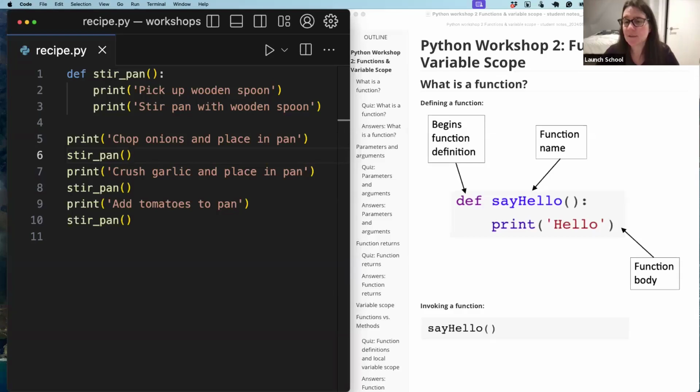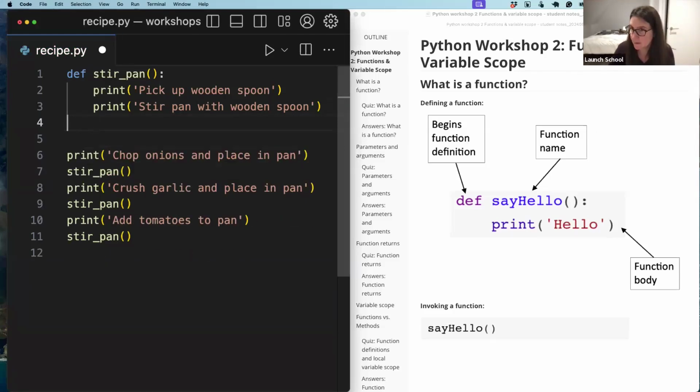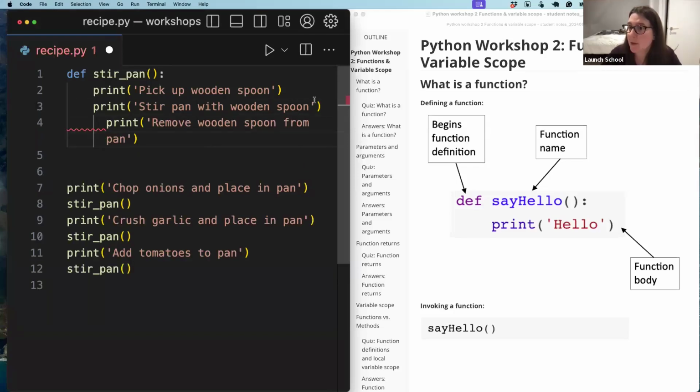Another advantage that creating a function provides is that if we want to change the instructions for stirring a pan, we can now just change them in one place rather than having to change it in three places. So I'm going to add an extra command to this. We're going to pick up the wooden spoon, stir the pan, and then remove the wooden spoon from the pan.